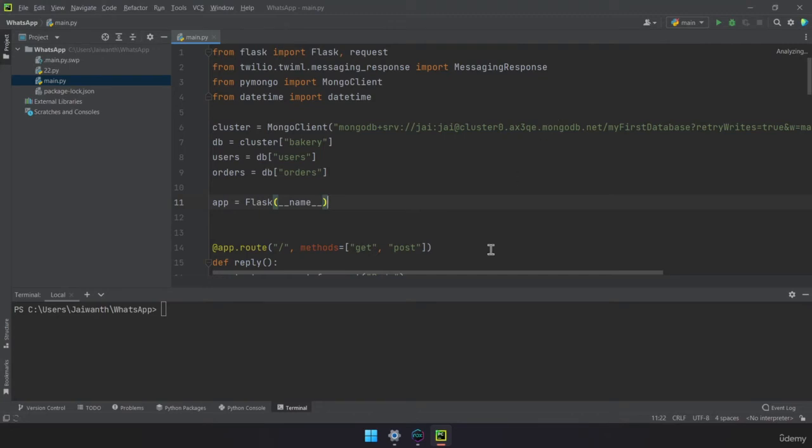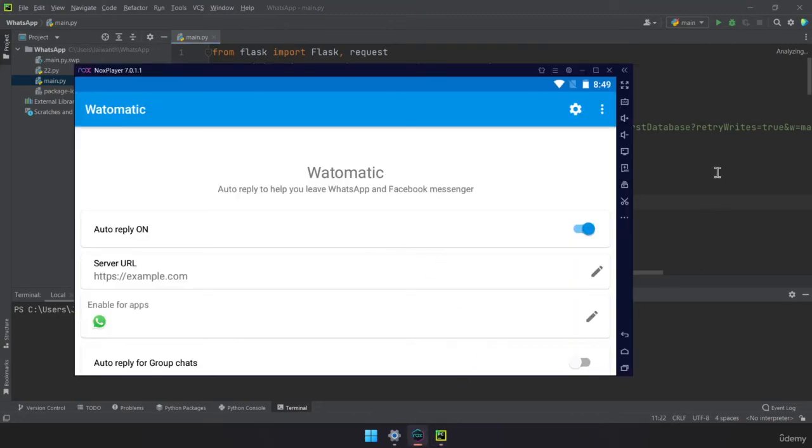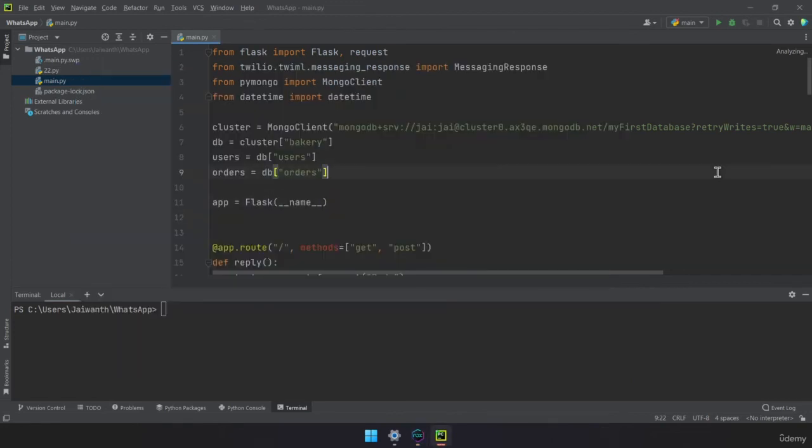Alright, in this video I'll be showing you the modifications that we need to make on PyCharm or in our code to make it work with Watomatic. Alright, so let's get started.